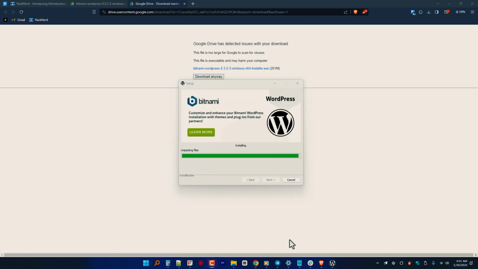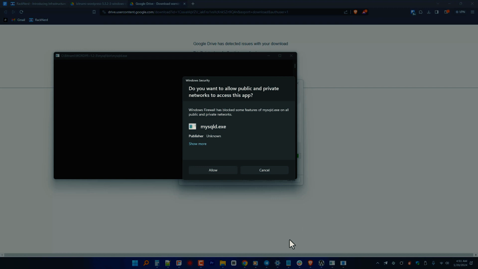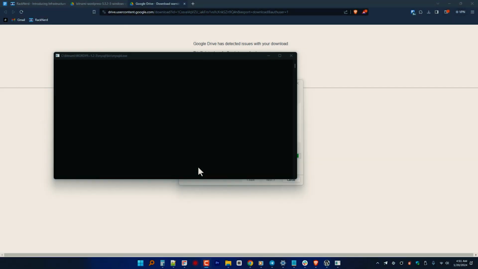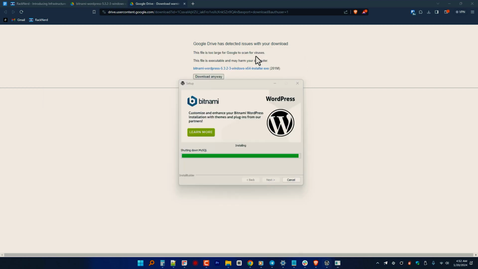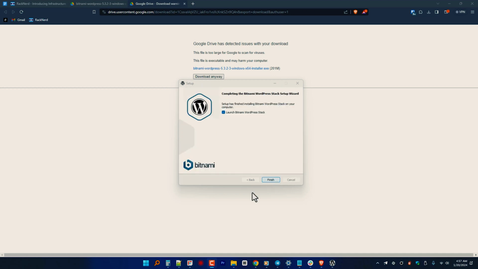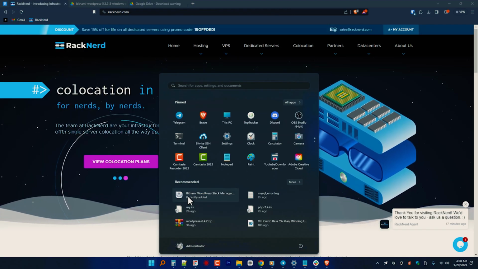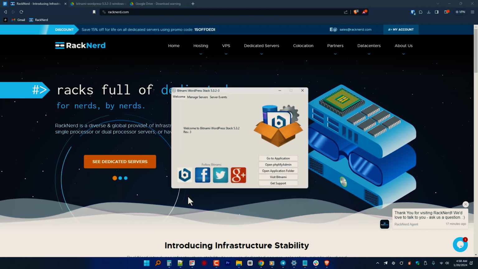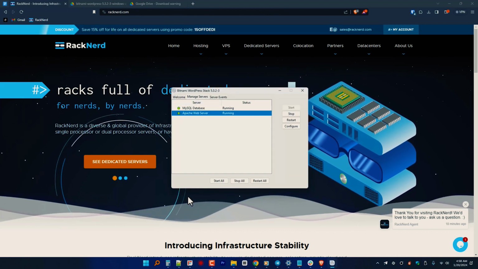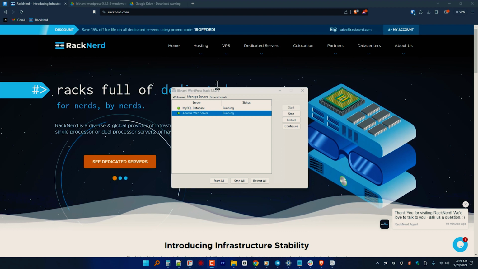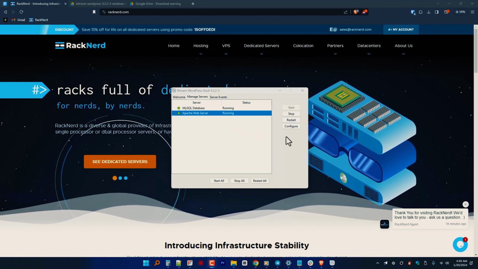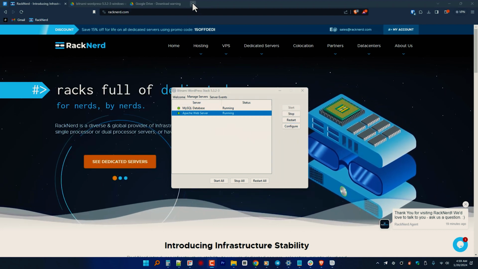Just keep in mind that this process may take a while depending on your internet speed. Also, some services may ask permission to go through your firewall, so please allow those services. Just simply hit allow if prompted. Next, after the installation is complete, launch the Bitnami WordPress stack from your desktop start menu. You'll notice a tab called Manage Servers, where you can start and stop the MySQL and Apache services. Ensure that both services are up and running by checking the status indicators.